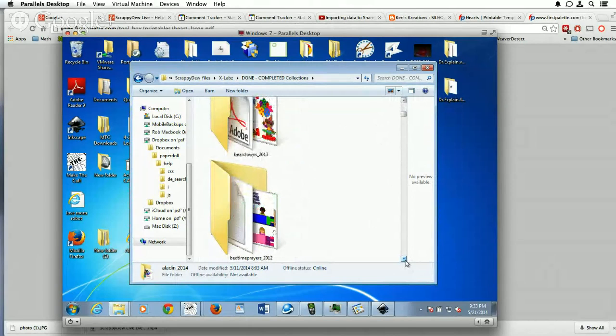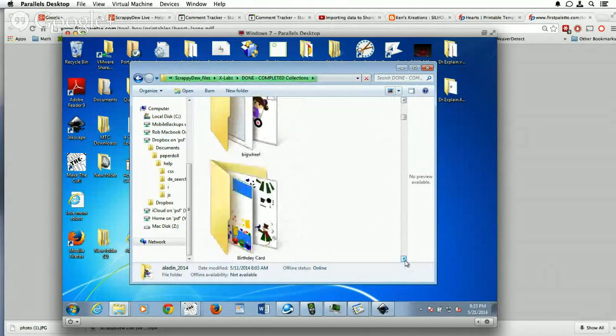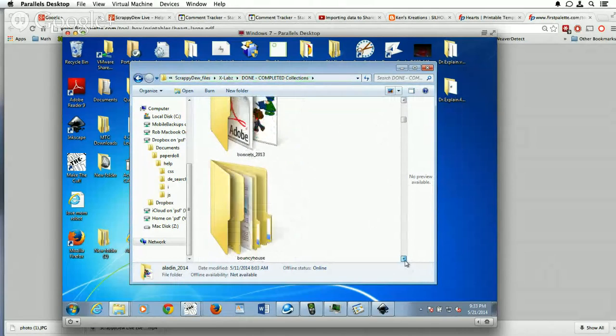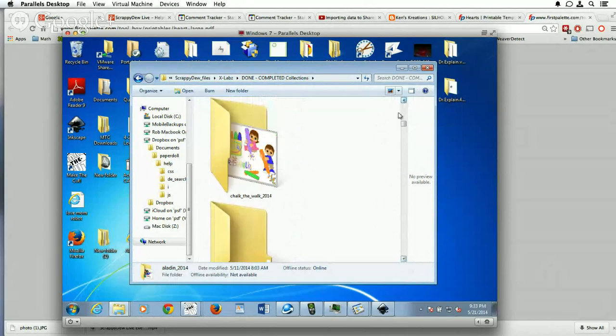We just started doing this. I want to say like mid 2013. So anything with that, you'll be able to see a quick little preview of what's inside there without actually opening it up.